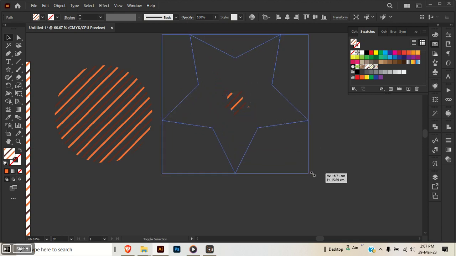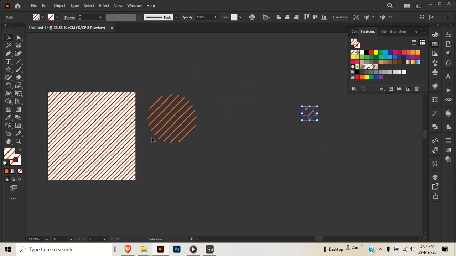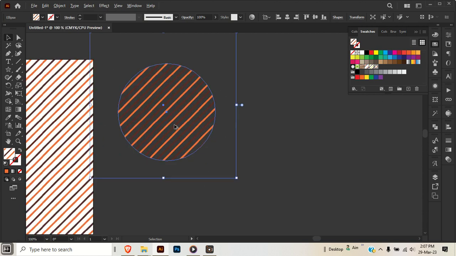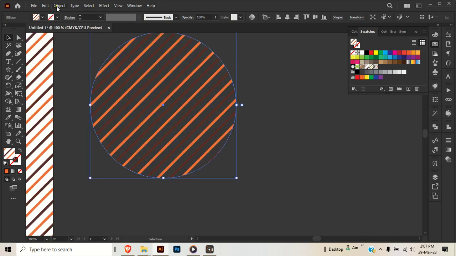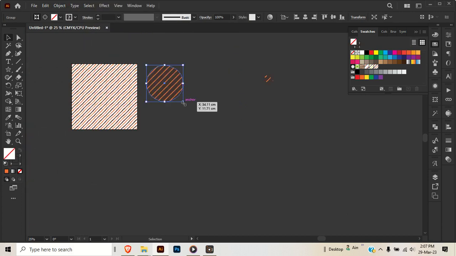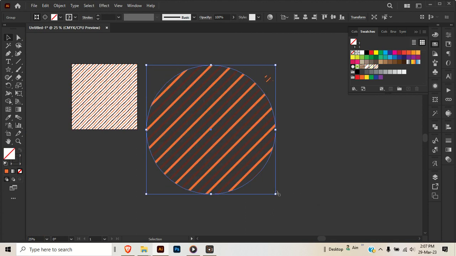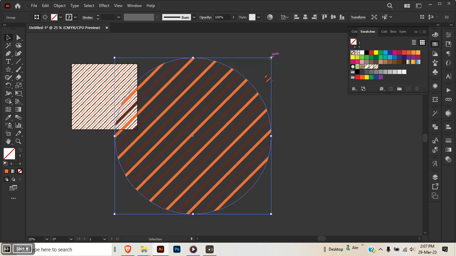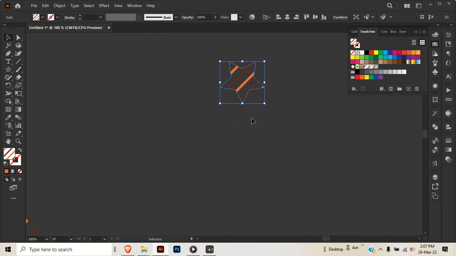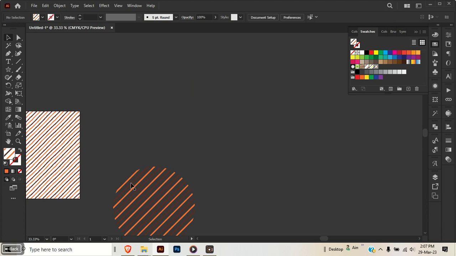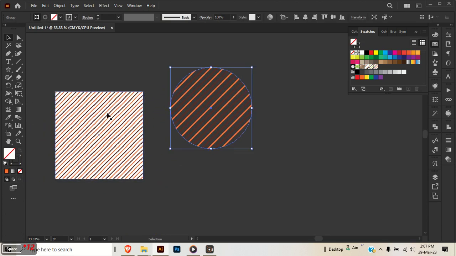Now for when you're trying to resize it, you'll find that the pattern is growing bigger. So if you don't want that, once you have established your shape, just go to Object, Expand, then OK. So now when you resize it, it will maintain the dimensions of the lines inside in proportion with your shape. So it won't enlarge like this one. When I do this, you find that the lines are getting bigger. So you just rasterize it and you're good to go.